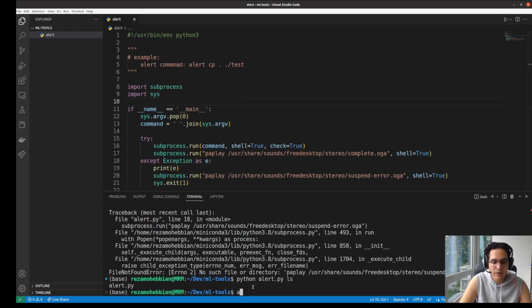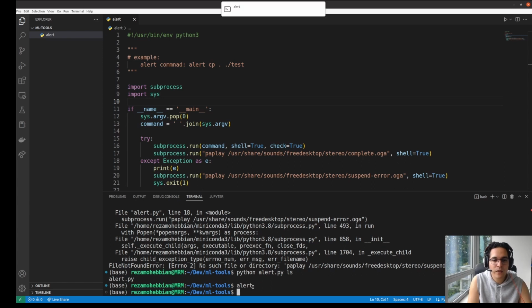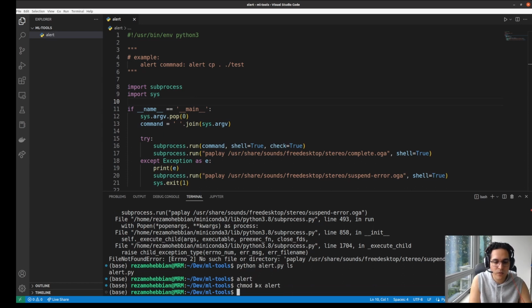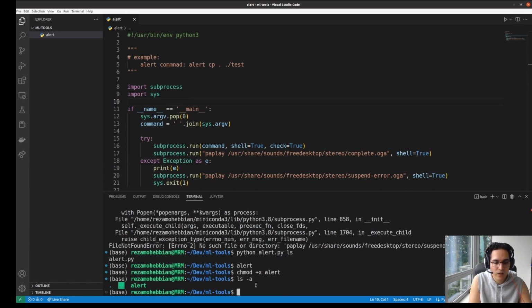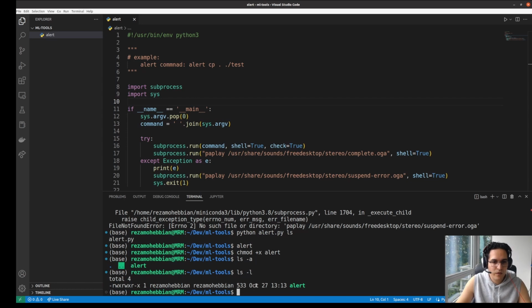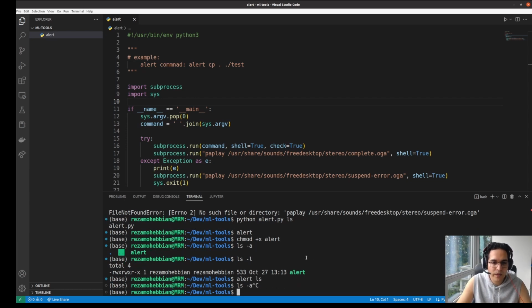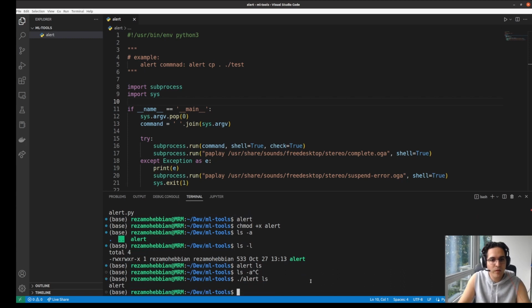Now if I say alert, it doesn't run because this alert is not executable. So what I need to do is a chmod and say this alert is executable. And yeah, so it's getting the alert from different parts of the system. So now without passing any python alert.py, stuff like that, we can run this.